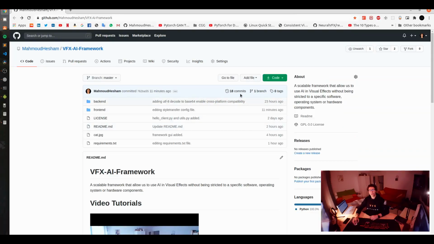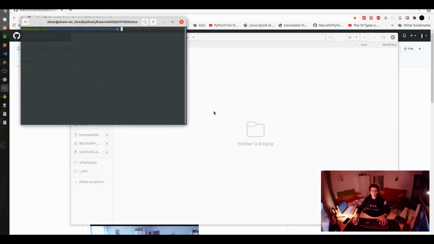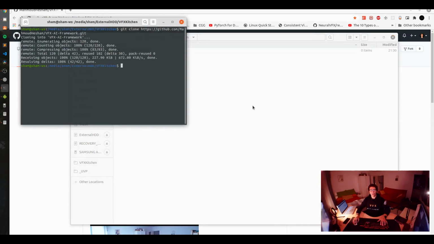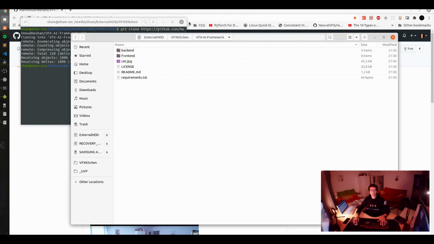So here's my GitHub. I can just copy the URL from here, go to the empty folder, and git clone the AI framework. So now that's how it looks like. This is the back end side, this is the front end side.